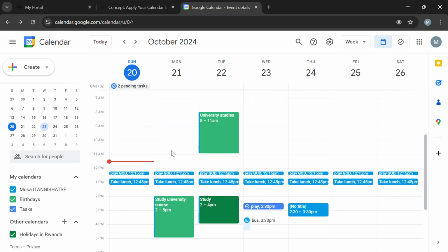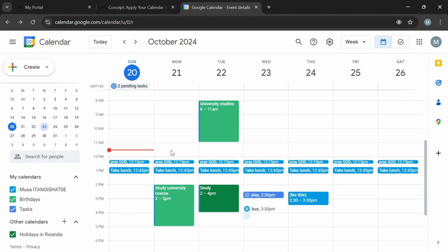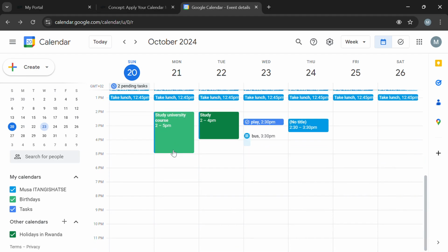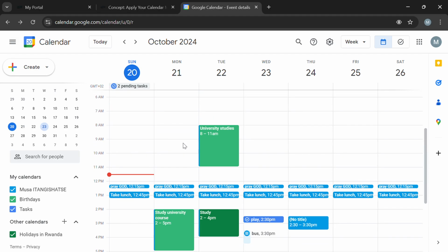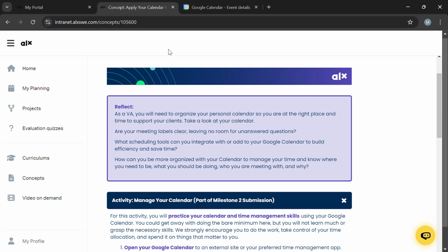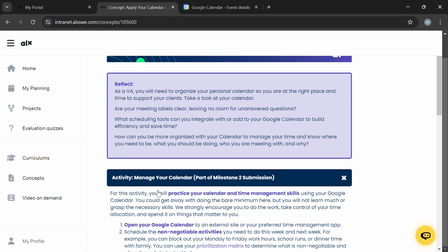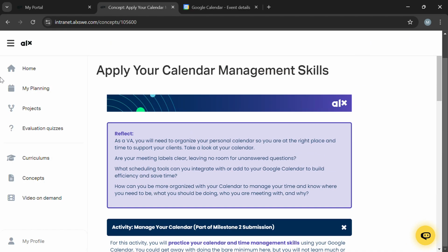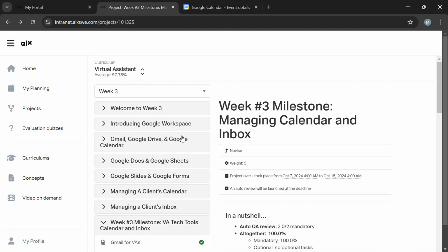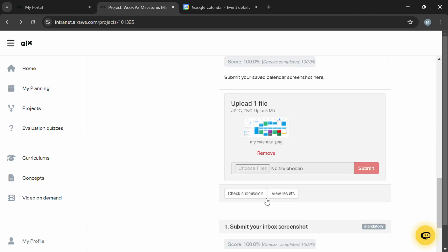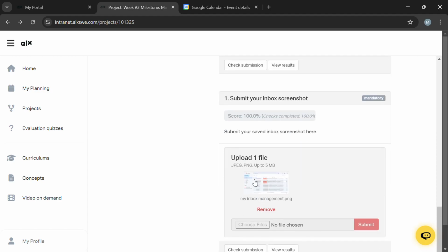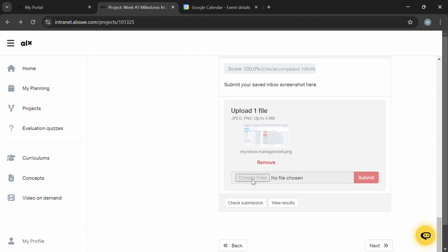To take a screenshot, I think many of you know how to screenshot your screen. After doing this, you will save it as a picture, and you submit it there. You will ask it to take this as a picture, then you will allow it to submit. After doing it, you will submit here as the screenshot of your calendar.